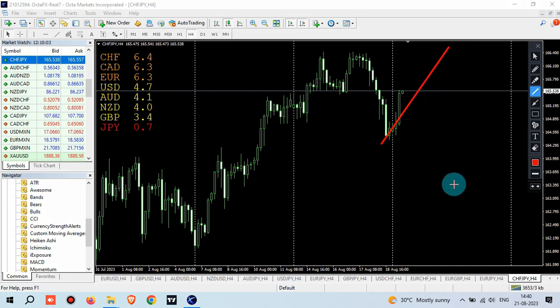So that's it. This is a very simple indicator. It will tell you the currency strengths. In the next video, I will give you the best non-repaint indicators. Using those non-repaint indicators and this currency strength meter, we will see how to analyze the market for more accuracy.